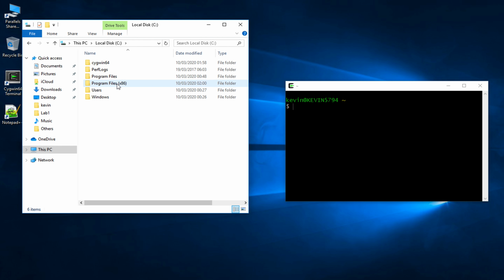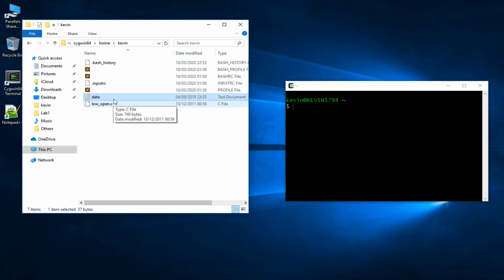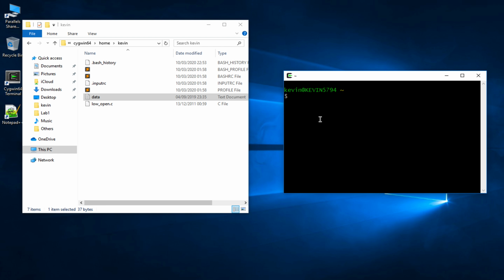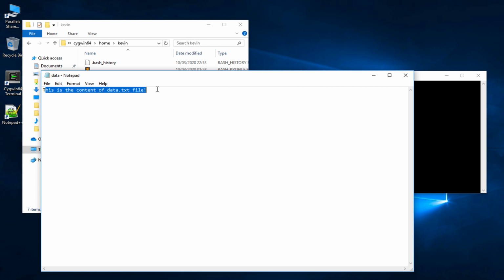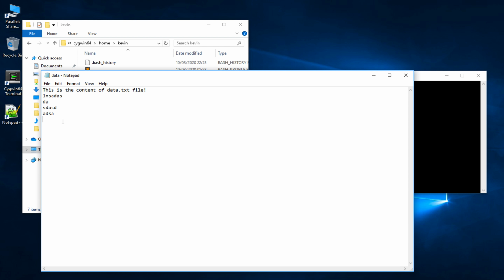I will just make sure to open that directory on the left side so that we could see the content of the data file. And okay, before compiling and running, I want to show you that the content of this data file is like this. This is the content of the data.txt file, and we can even make changes into it. And remember that what we want to see is, after compiling and running that lowopen.c file, we want to see the change inside this txt file.